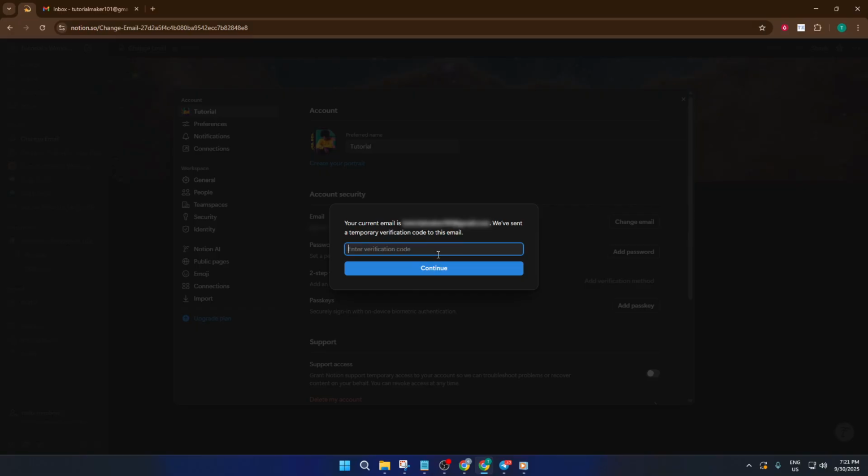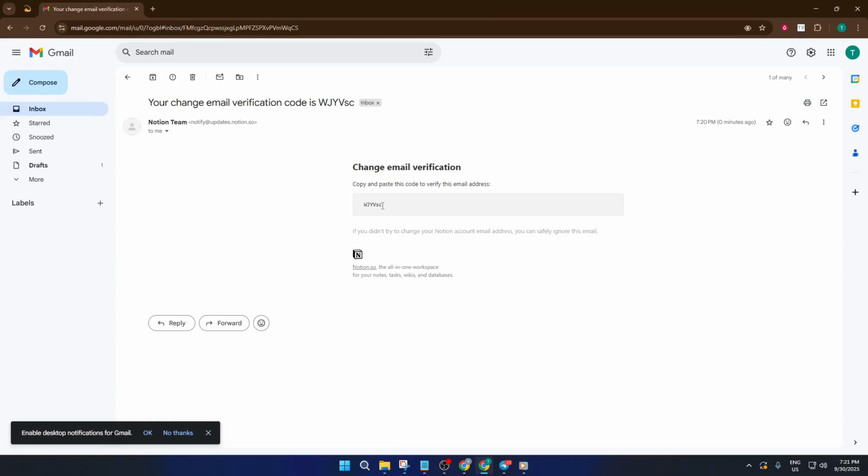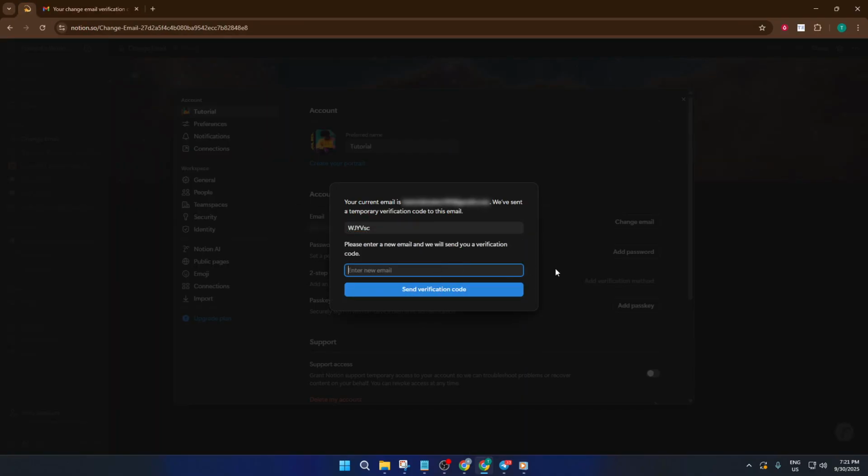Once you're verified, you'll see a field pop up where you can enter your new email address. Go ahead and type it in carefully. I always suggest double-checking for typos, especially because a small mistake could send the verification code into digital limbo. After you're sure the new email is correct, click on Send Verification Code. Notion will now shoot a one-time code straight to your new inbox.